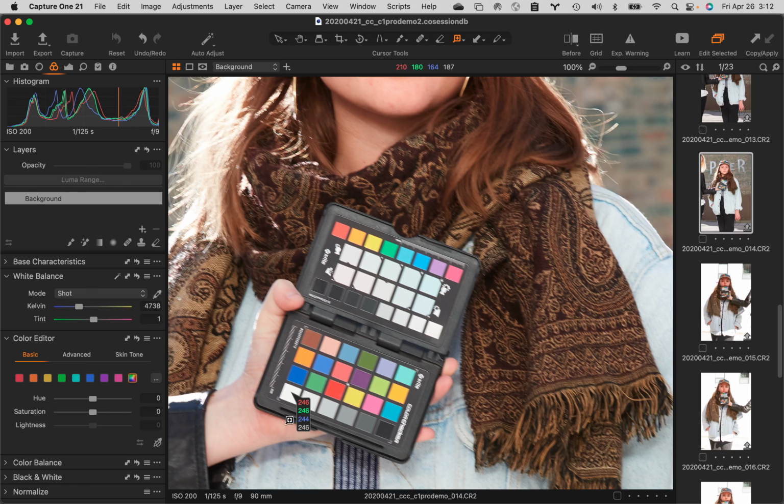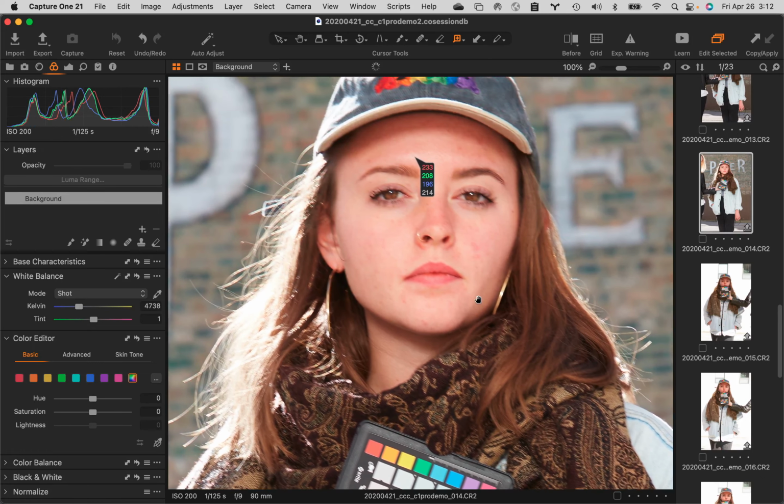What is proper exposure? What should this white patch be reading? 245 to 250. Mine's reading 246. Is that correct exposure? Yes, indeed it is. What about her skin tone? What can you tell me about this?